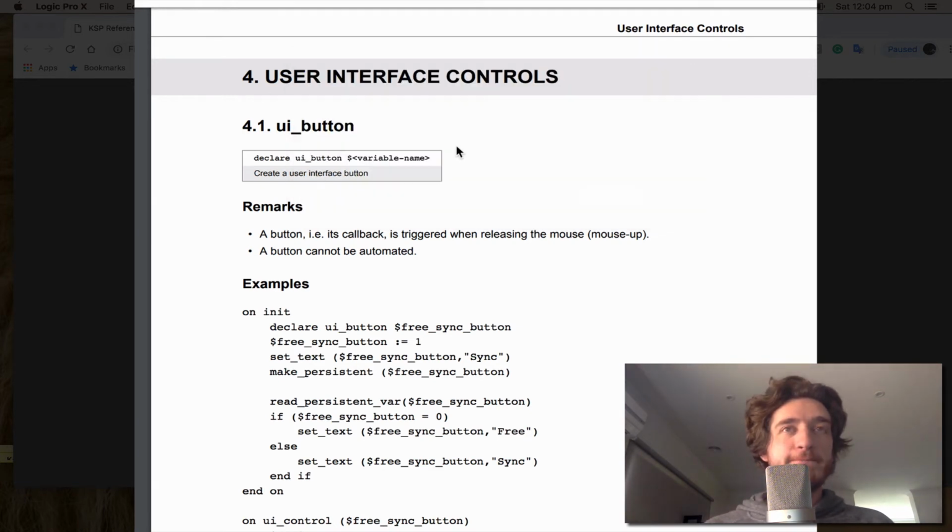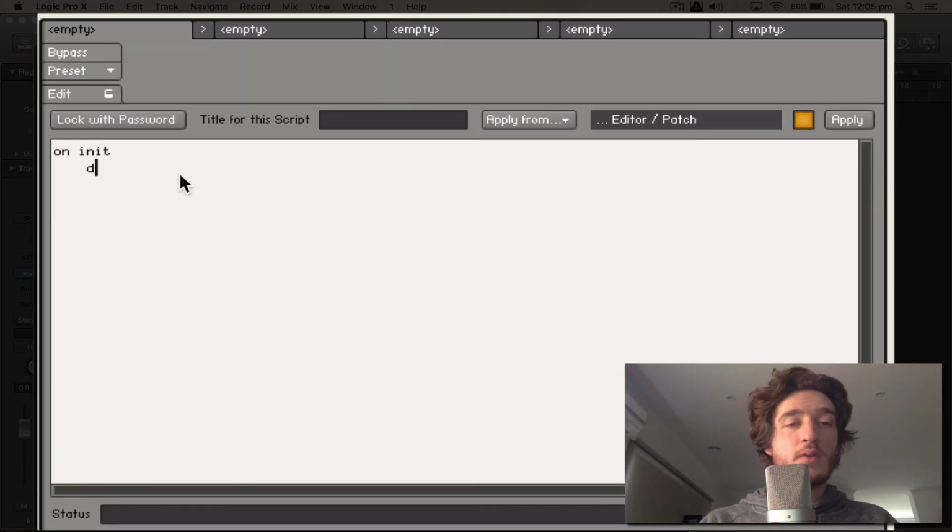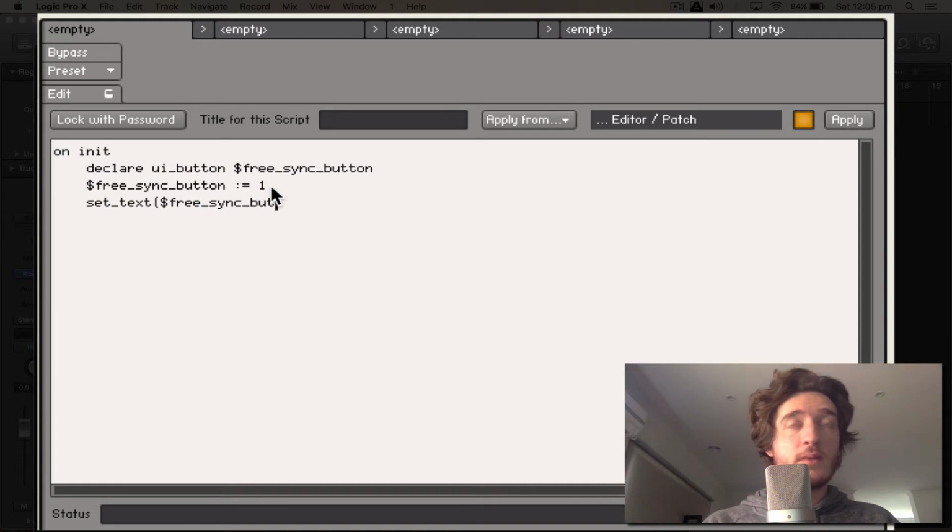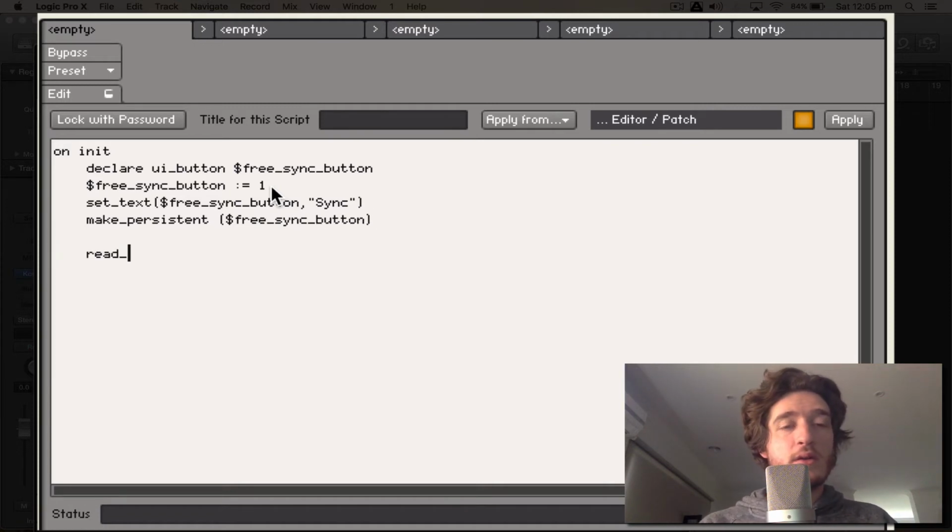So on initialization, we declare a UI button called free sync button. You can call these whatever you want, obviously, as we've seen in the past. However, as long as you're detailed, it should be good. So we're immediately setting it to up with 1, obviously down the other way, and we're setting that to sync, and we make persistent. We probably don't need to make this persistent, considering we're not really doing that much in terms of changing and opening scripts. However, it is something we should start with.